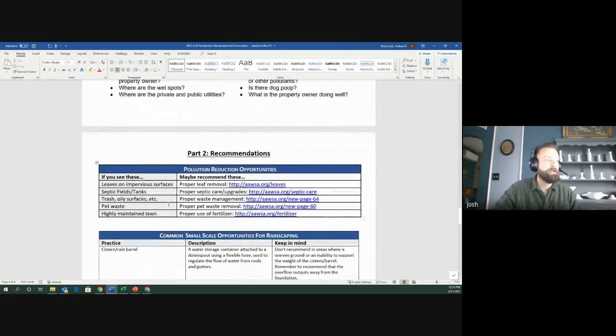We have listed here some, if you see this, maybe recommend these. So from leaves to pet waste to a highly maintained lawn, this gets you an idea of what a proper behavior change might be. And there are links here that you can either take verbiage from the website or even just give the resident the link, and it can be something in your letter that they can click on and follow up on themselves.